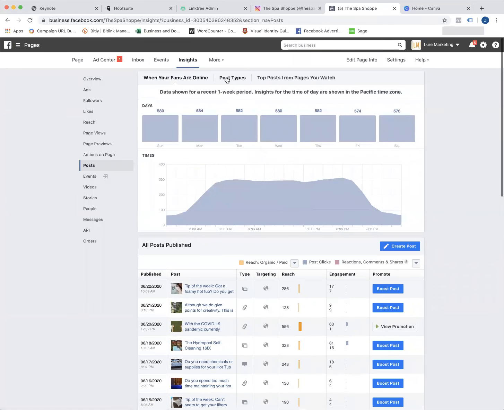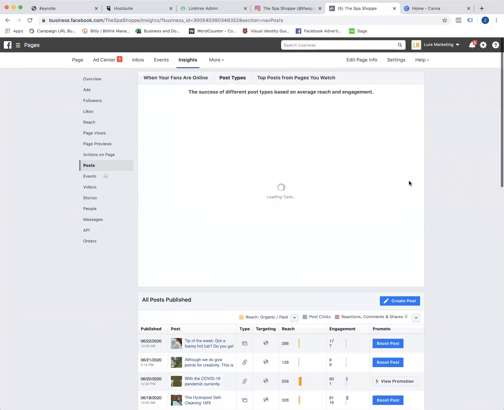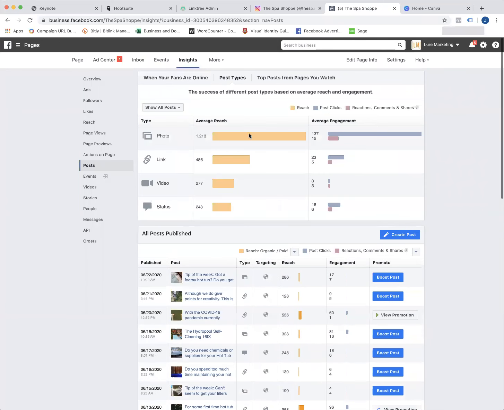Another way is just by simply clicking this post types, which I find works half the time and other times doesn't. There you go. So here's a really good thing here. So you can see of all of the photo posts, link posts, video posts, and status updates that we've done in the last month or so, photo posts are by far reaching the most people and engaging the most people. So this lets me know that I should be doing more photo posts and less of the other ones going forward. That doesn't mean we only do photo posts, but it means we do more of them, or we at least look at the photo posts versus the link posts to see what the difference is.